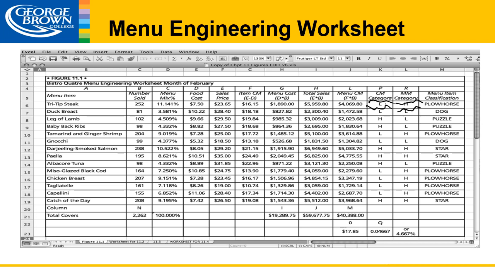As we understand the combination to which each item is either high or low with respect to those two measures, we can begin to classify the menu item and change those items for the better. Again, with plow horses, we can reasonably increase a price. With puzzles, we might want to decrease prices a little bit. But that all depends on the result of the menu engineering analysis that we're going to conduct on Thursday during our seminar.